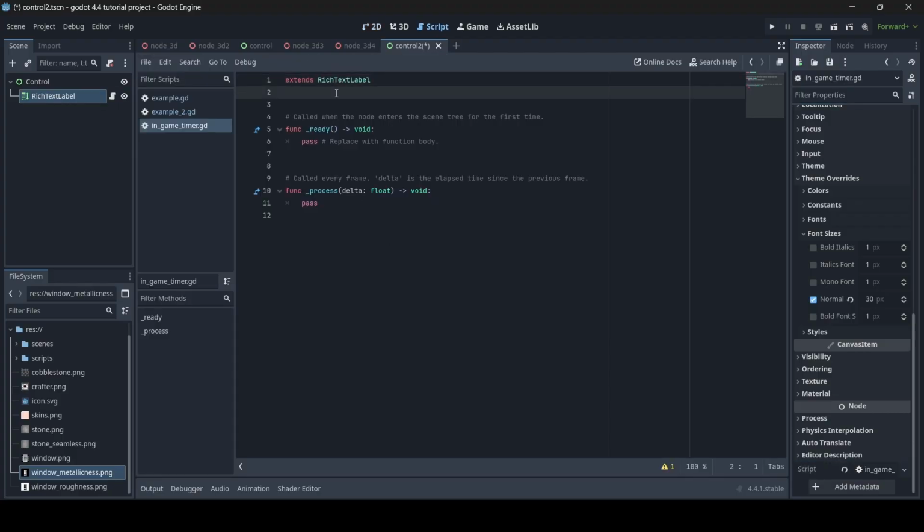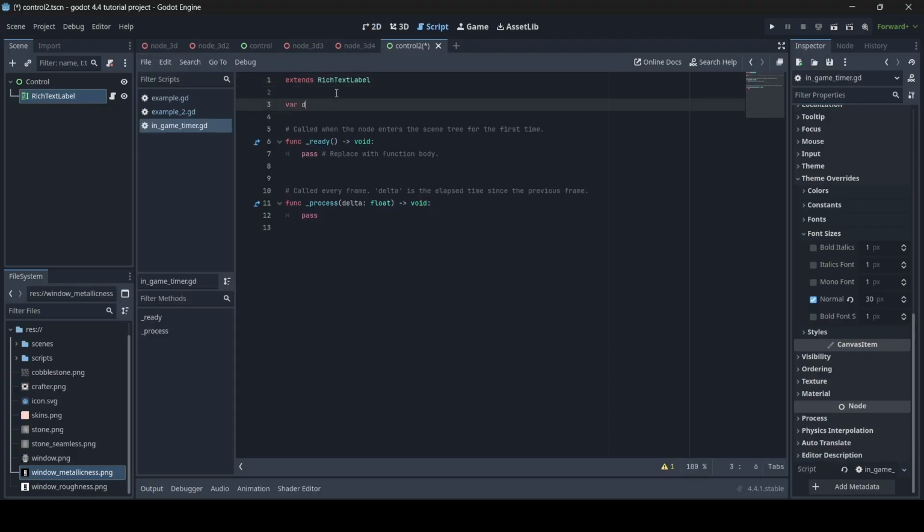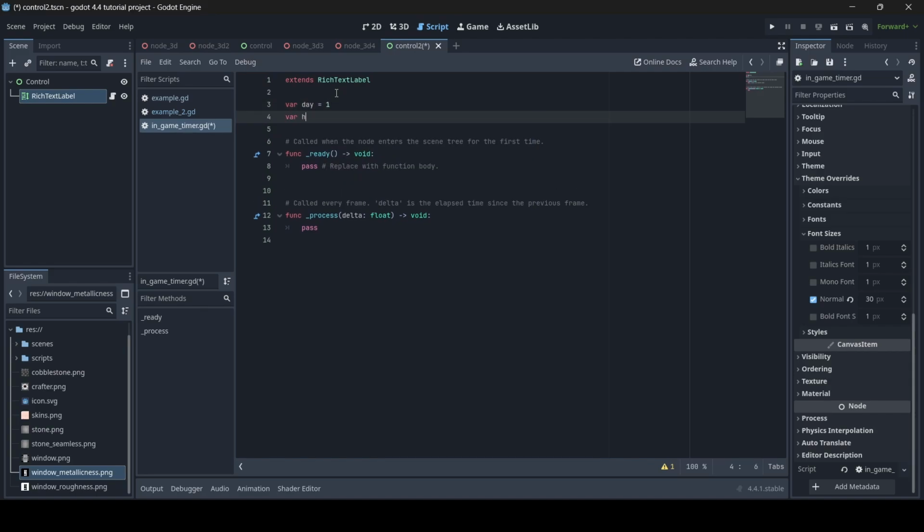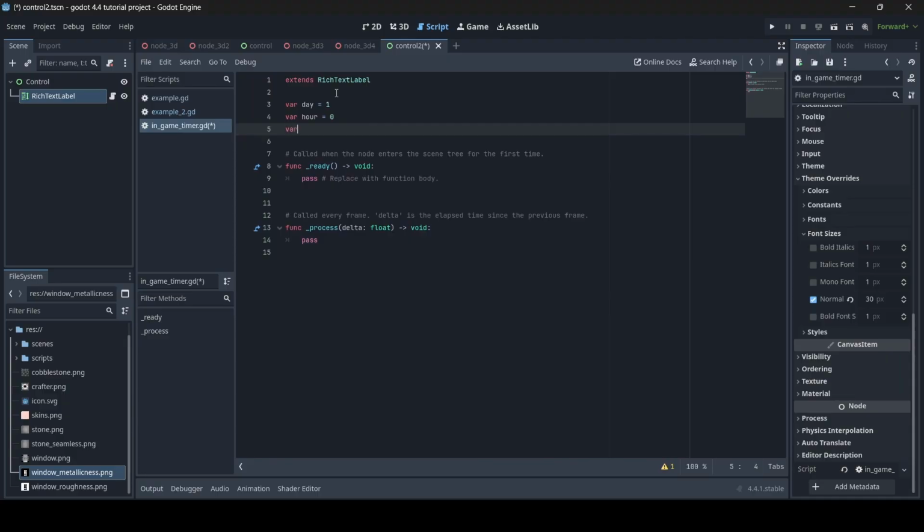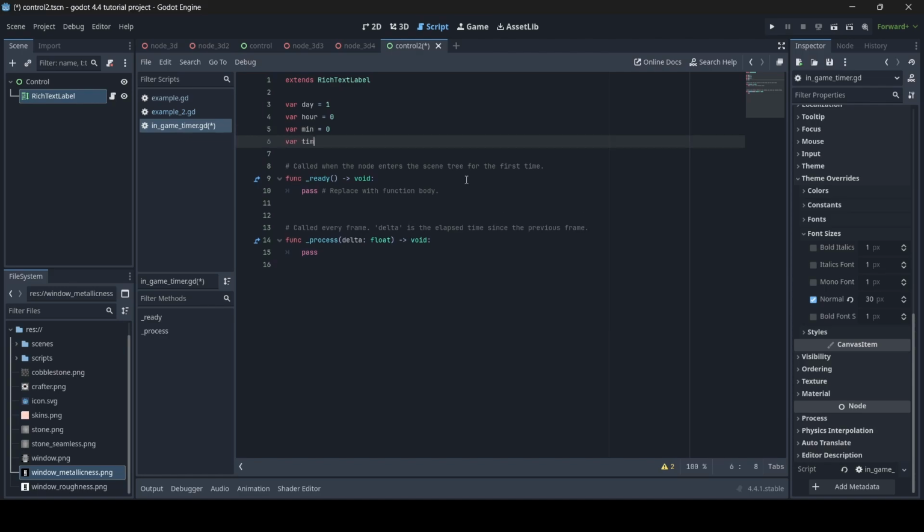Alright, so first off we are going to need a few variables. We're going to do var day, which will equal 1 at first, and then var hour, which you can make equal to whatever you want at the start, but I'm going to do 0, so it starts at midnight. Then var min, which will equal 0. Usually in-game timers only display the hours and the minutes, so we are just going to leave it at that for this tutorial. However, using the knowledge you learn from this tutorial, you can add the seconds onto it if you want. Also, we're going to need a variable called timer, and timer will equal 0. You will see why we have a variable called timer here.